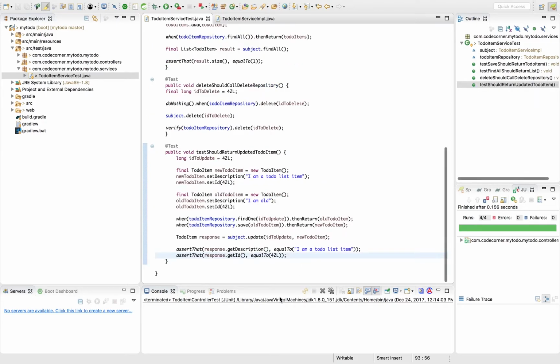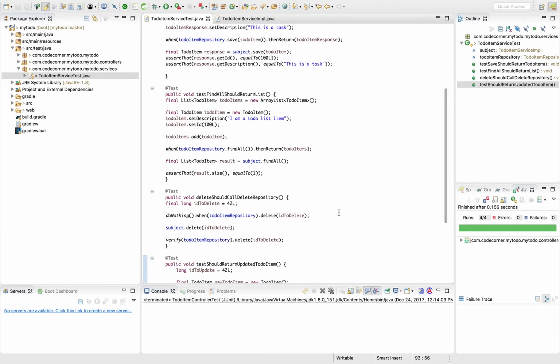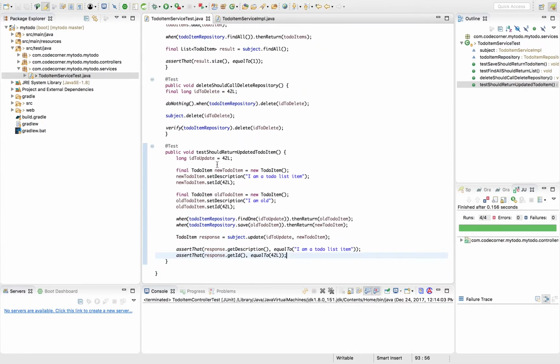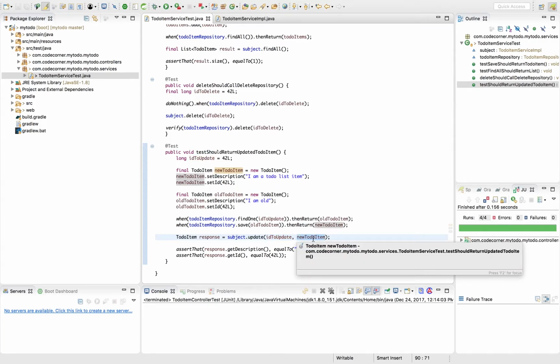Okay. Response, for asserting that. Okay. Update. We're feeding in the ID and an object. We're actually calling it here, so subject update.